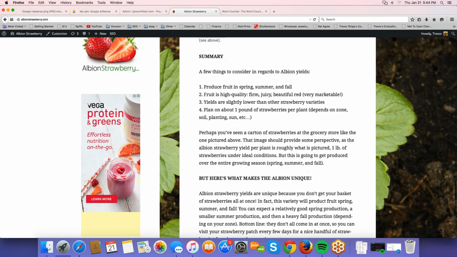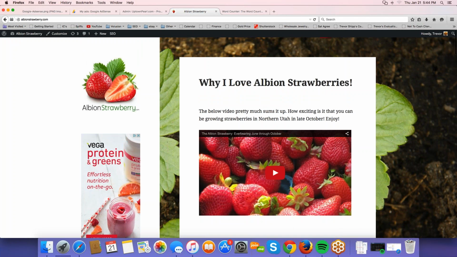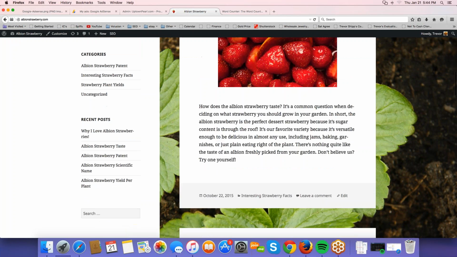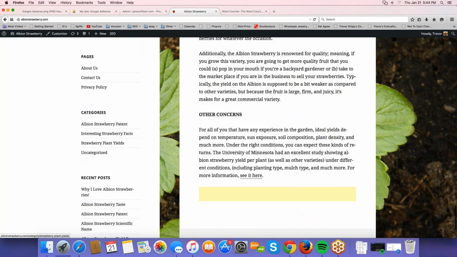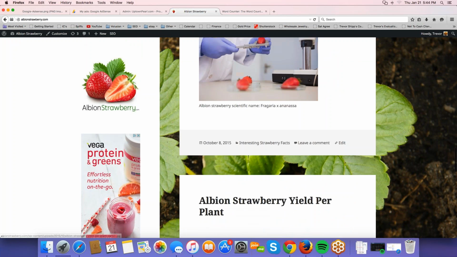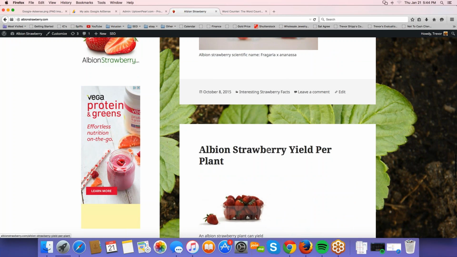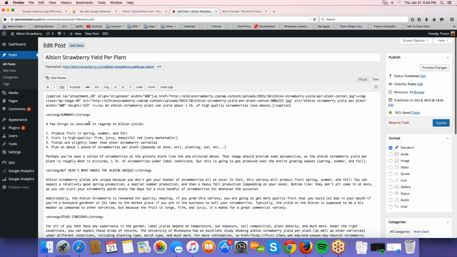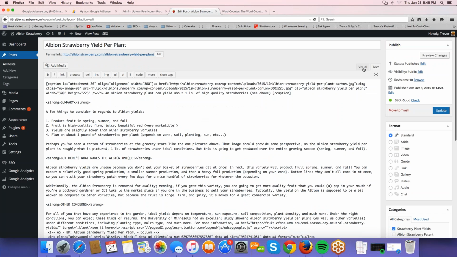So notice the way my home page looks right now, right? Full blog posts. Some are shorter than others, I know, but let's do it with this Albion strawberry yield per plant. Let me show you what happens here. Okay, I'm going to edit this. And back here into the code I am.